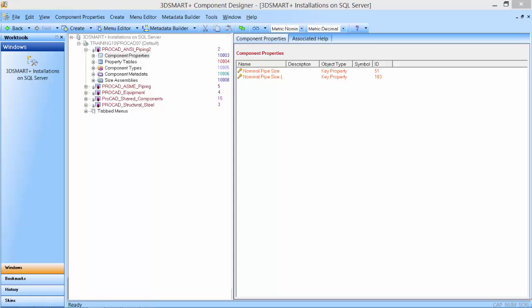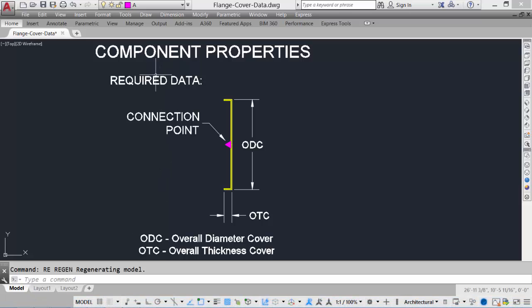So once we have completed our component types and groups, we can now take a look at the properties for the component and their associations to those properties. Let's take a look at our component. Let's go back into AutoCAD here for a second.